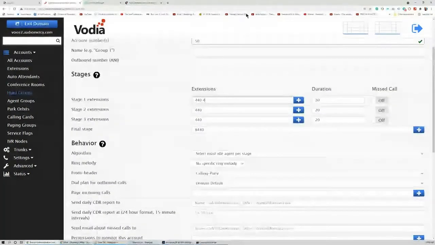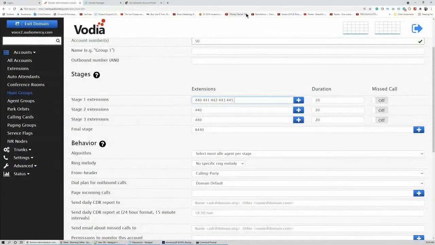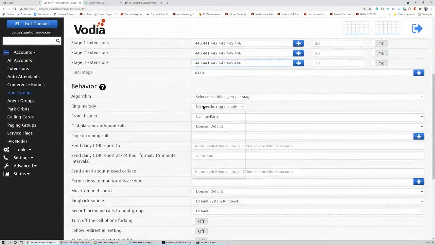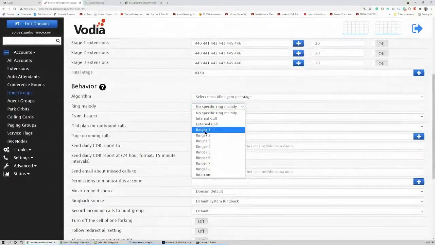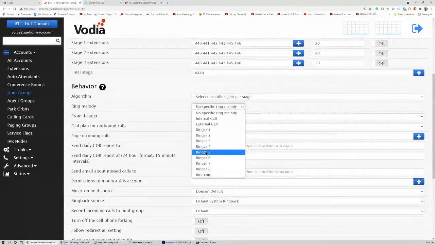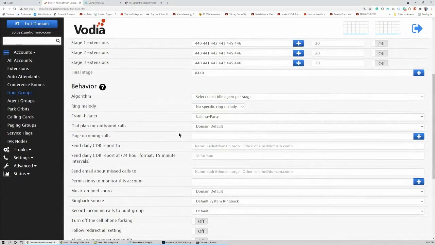Of course, if you had more extensions here, based on all these extensions, whoever's the idlest, the phone will ring to them. You can also choose a ring melody. If you choose any ring melody here, when a call comes into the PBX, whether it be a Snom phone or a Yealink phone, you can control the ringer, which we will send as an alert info header based on what you choose here, or you can do a custom ringtone, which we will talk about at some later time.